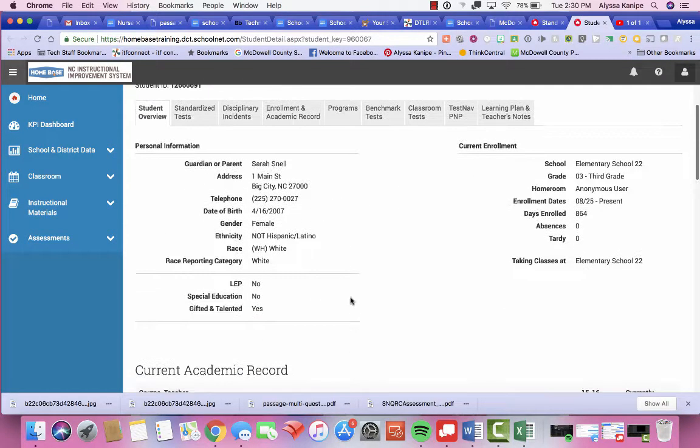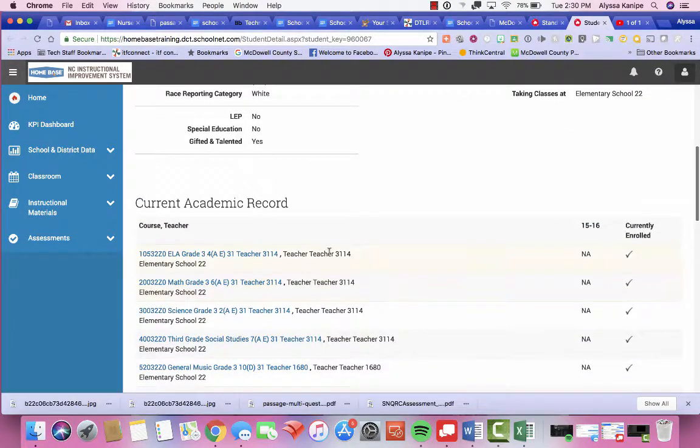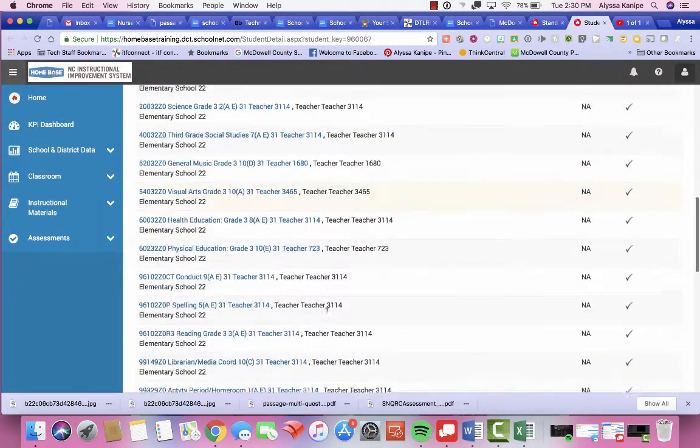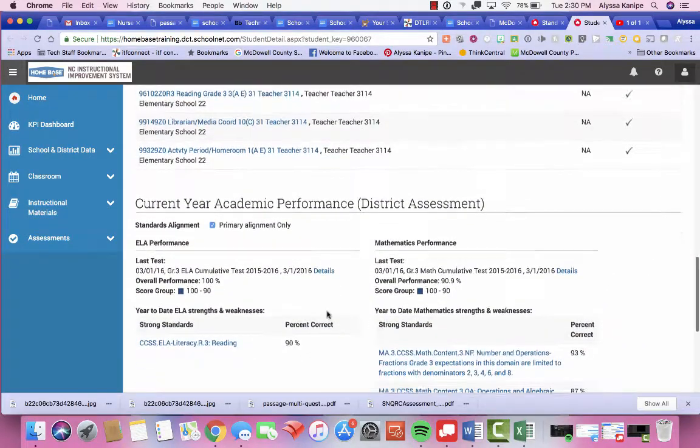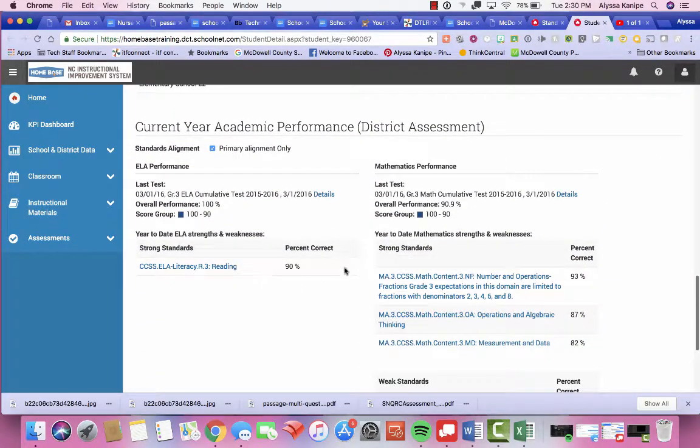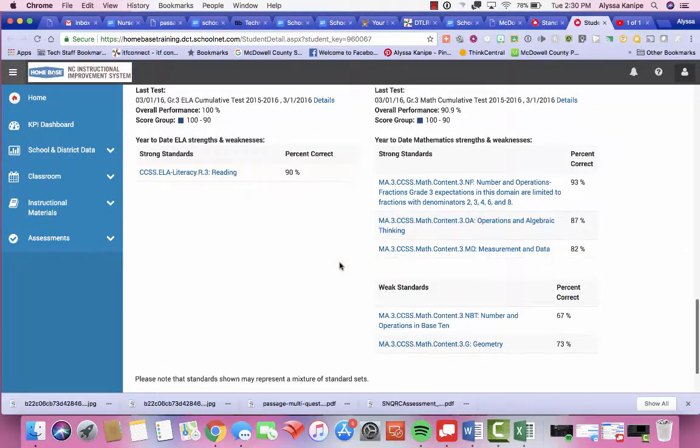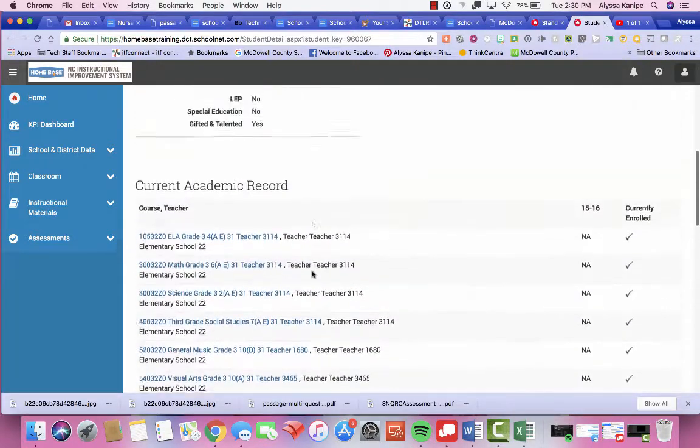It'll give you all their information, address, phone number, that kind of thing, parents. It'll tell you currently what classes they're in, especially high school and middle school if you need that. It'll tell you academic performance down here at the bottom. It'll tell you what their strong standards are, what their weak standards are. It's really kind of specific, which is nice.